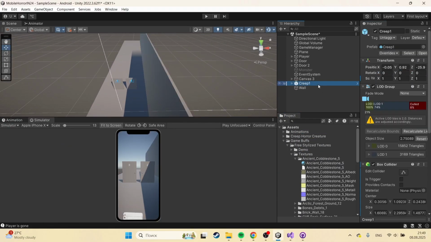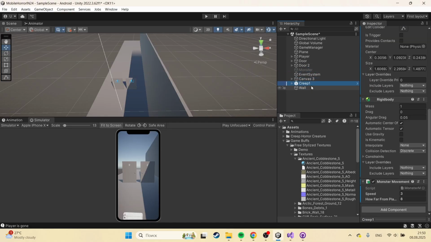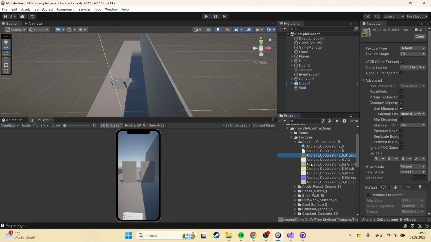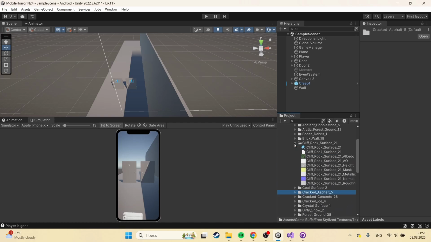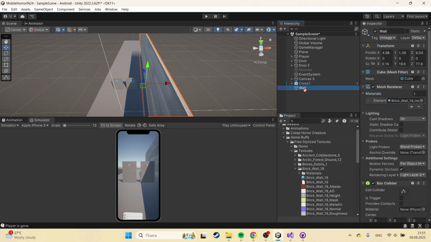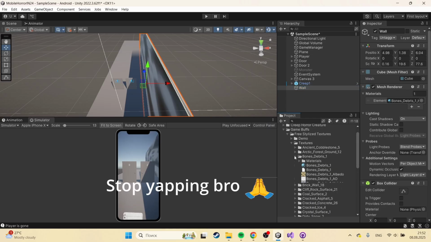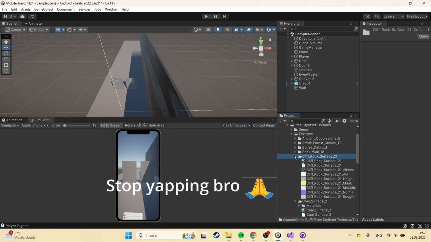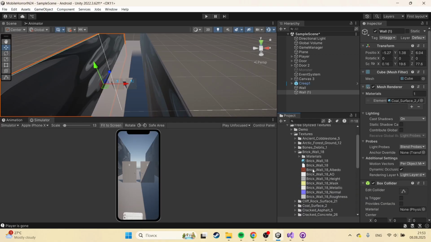So, for the next part, I spent more time working on the walls. First, I was picking the right textures. I wanted something that felt dark and unsettling. You know, the kind of surface you wouldn't want to touch in real life. After trying a few different options, I finally found one that really gave off that creepy, abandoned building vibe.